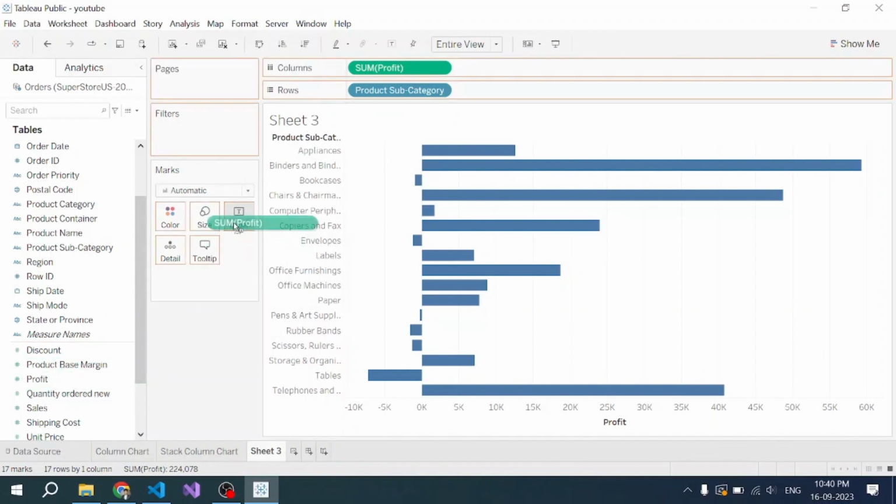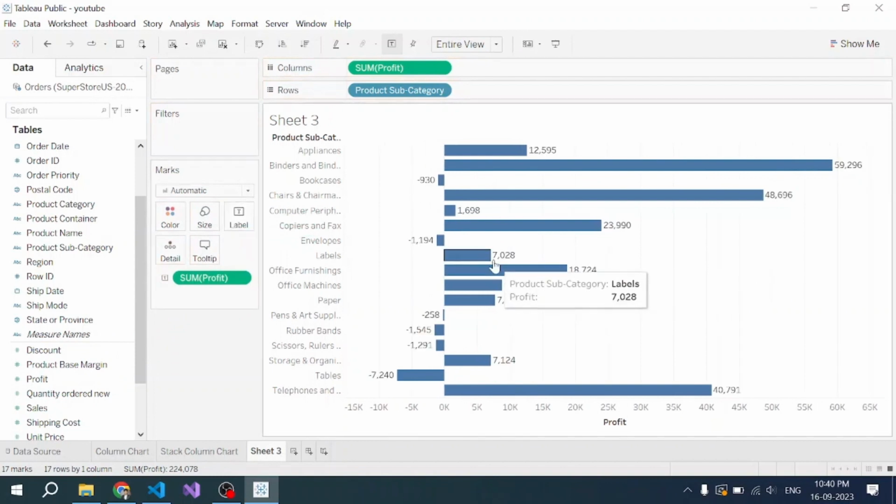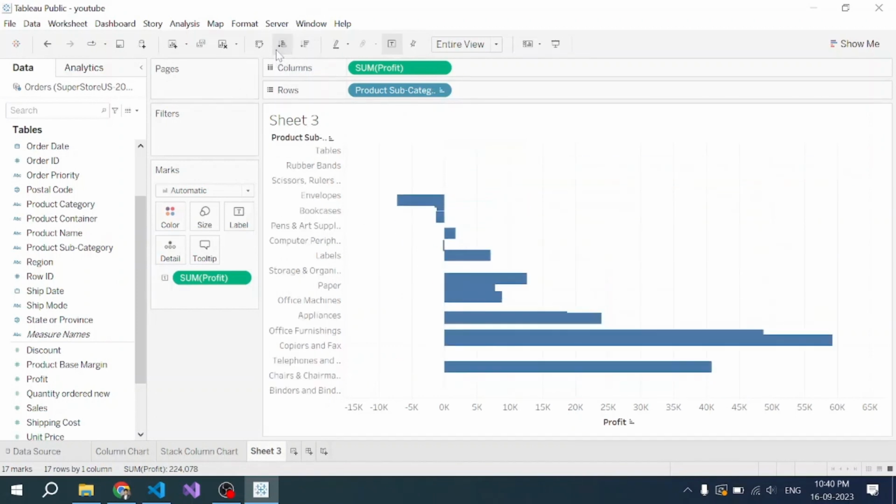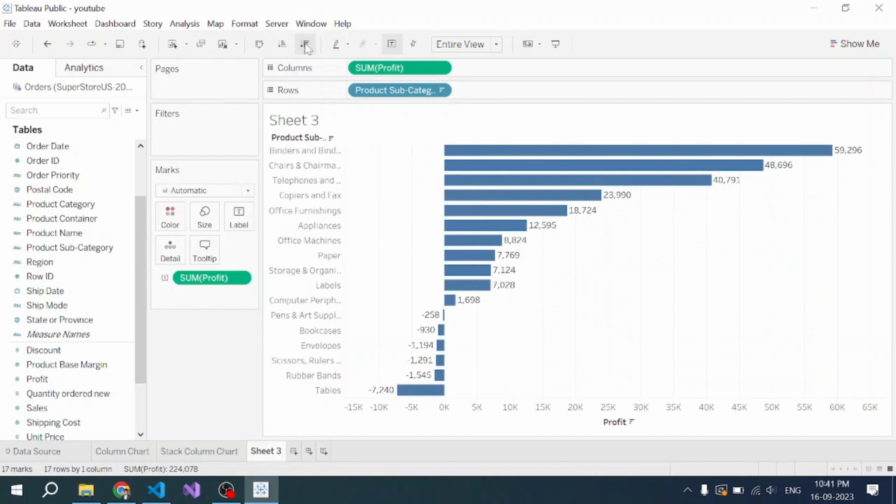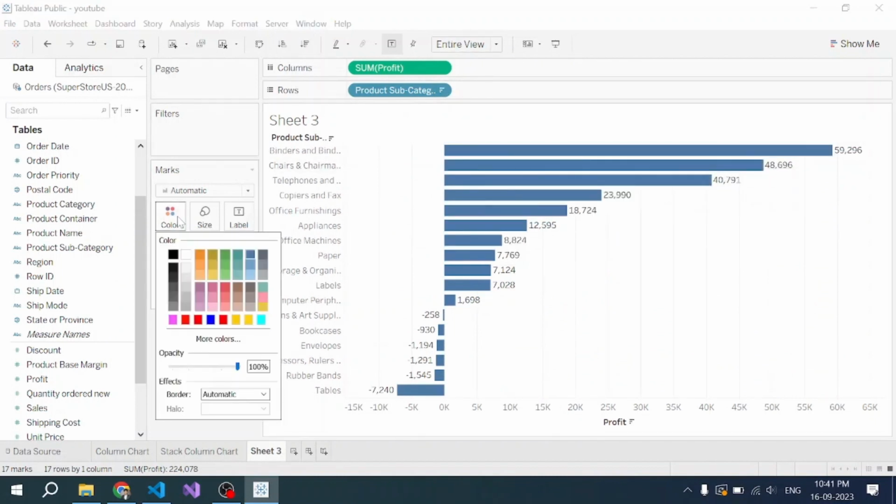And here you can just drag and drop profit into label so that you can easily understand. Labels are 7,028 profit, or office furnishing has 18,724 profit. You can do that, and you can also arrange in ascending or descending order. It looks good. And here you can also change the color.